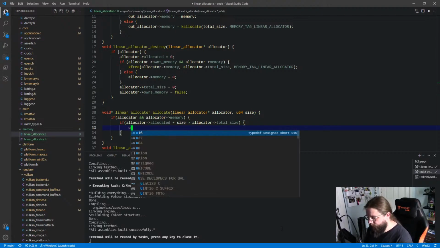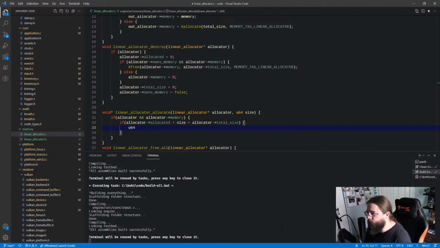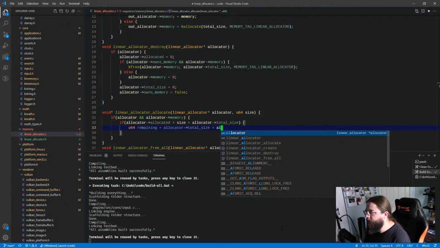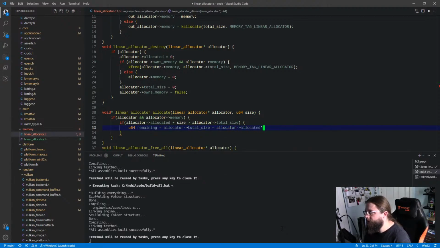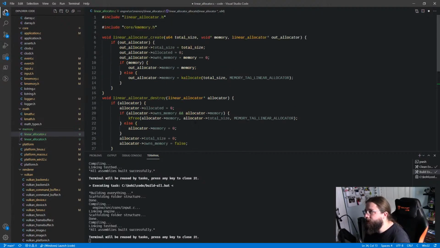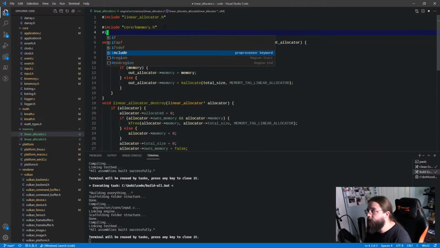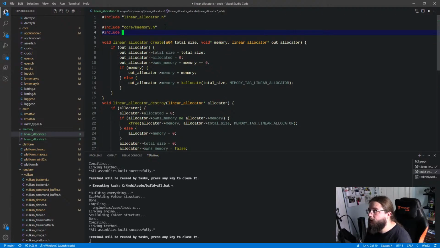So we want to say u64 remaining equals allocator total size minus allocator allocated, and that'll give us the remaining. And then since we're going to report an error, I need the logger. So we'll include core logger.h.